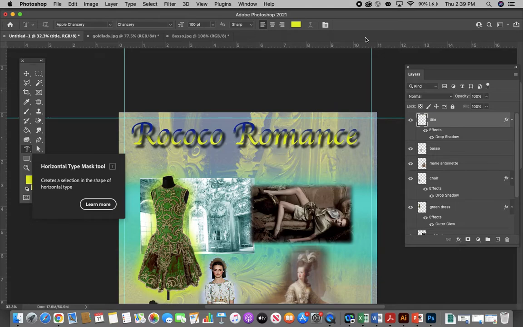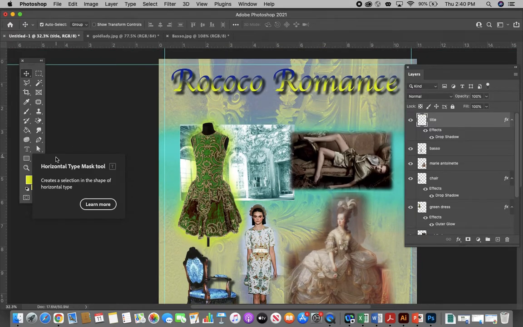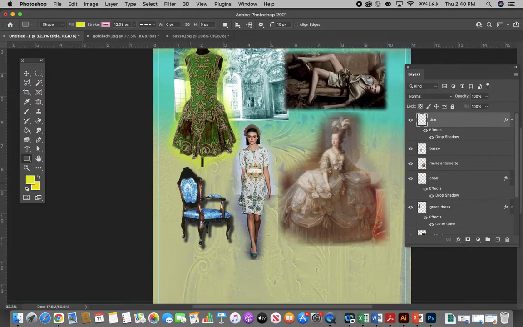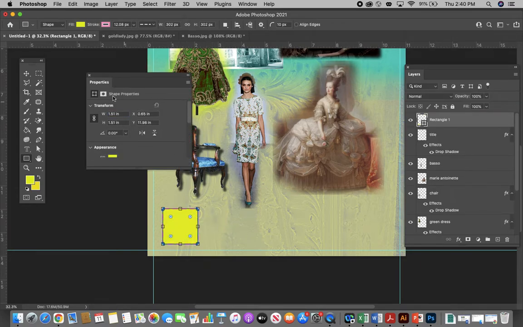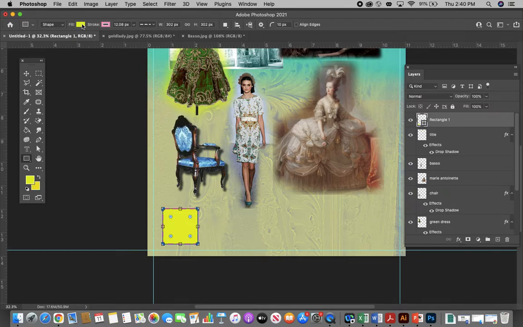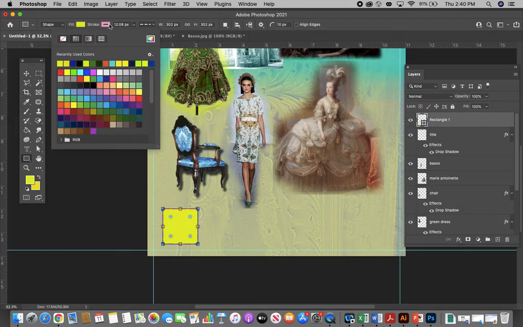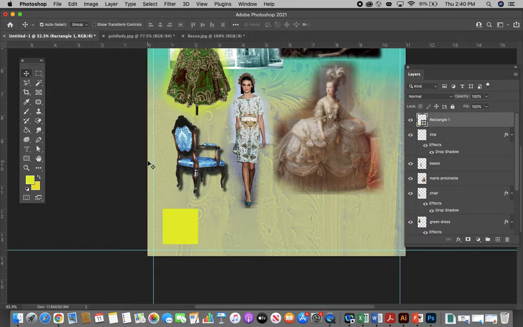Next, we are going to create some swatches. For that, you want to make sure that your top layer is active, which it is. Then I'm going to select the rectangle tool and press Shift. When I click and drag with Shift, it's going to give me a square. I'm going to close the properties box, I don't need it. I'm going to change the stroke to be none, so that I will have no stroke.